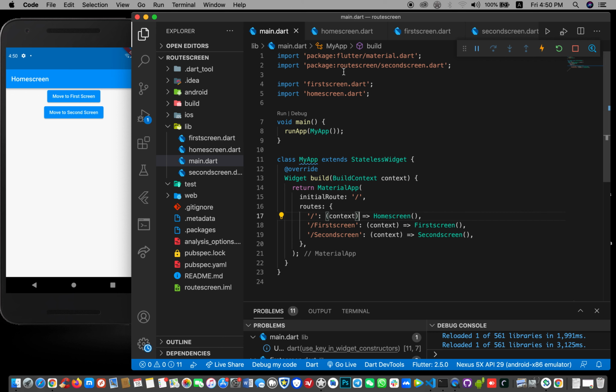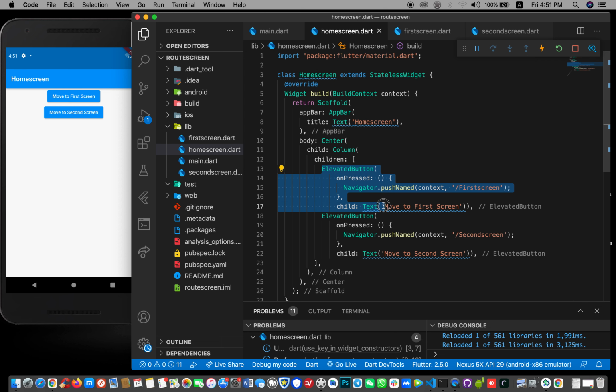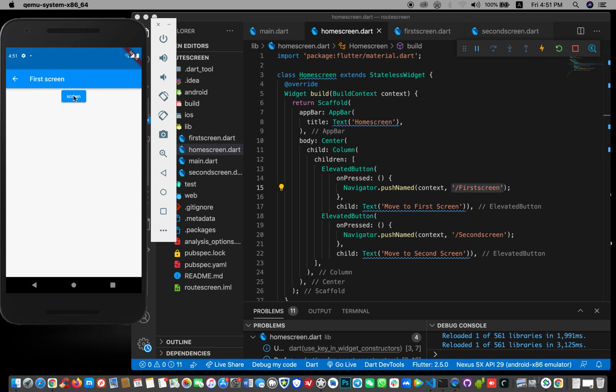So if this goes to the home screen, then in the home screen we have two buttons. The first elevated button here, and the second elevated button here. On the onPressed, we do the Navigator.pushNamed. It takes a parameter of the context and also the name of the route we want to navigate to. So we have the first and then the second screen, and everything works perfectly fine. Good. So this is the end of how to use routes in Flutter.